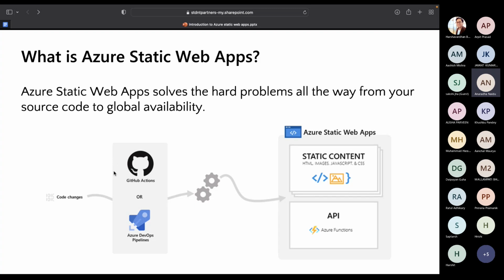Next, here we can see in the figure that your repository is connected to GitHub, it is integrated with GitHub. So any changes that you're making to your repository will be taken through GitHub Actions or Azure DevOps pipelines, and it is connected to Azure Static Web Apps. So the changes that you're making will be directly reviewed and deployed in the Azure Static Web Apps.